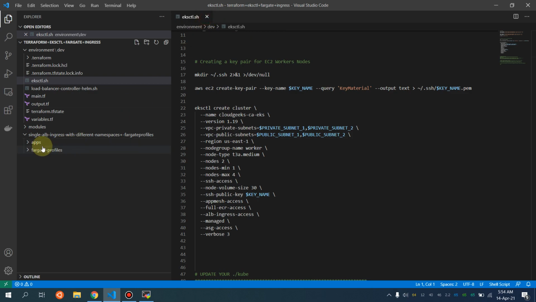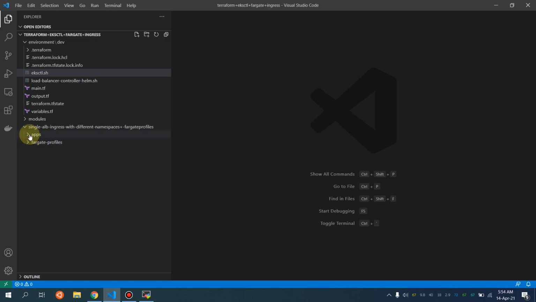This Fargate profile, as I've already told you, is the first thing we will be creating. And if I navigate to my apps section, there are three apps with different namespaces. App 1 is with the default namespace, app 2 is going to be the Fargate profile, and I will be using the namespace Cloud Geeks app 2, and app 3 is going to be in the namespace Cloud Geeks CA. So guys, these are three different namespaces, and for all of them I will be using a single load balancer, which is the application ingress load balancer.